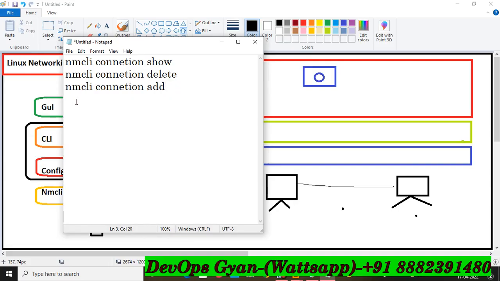I will show each and everything. And if you want to modify, you can definitely modify your connection, add, or modify this. So it is very, very important. With the help of nmcli, you can check your connection and you can apply this, right?